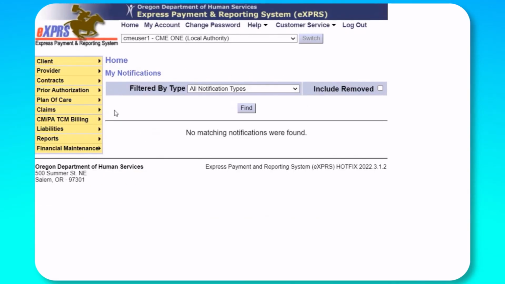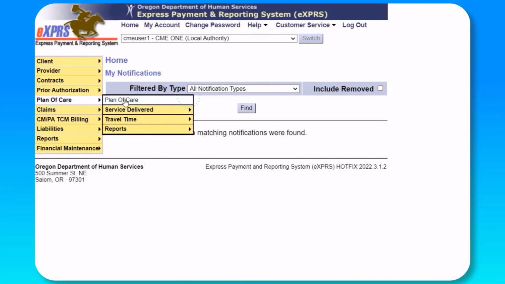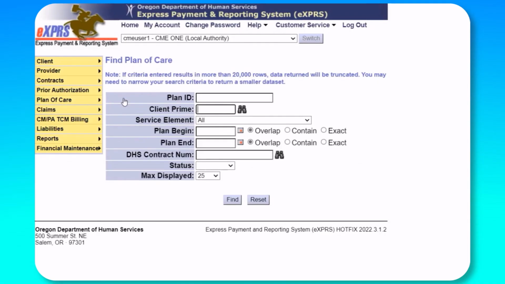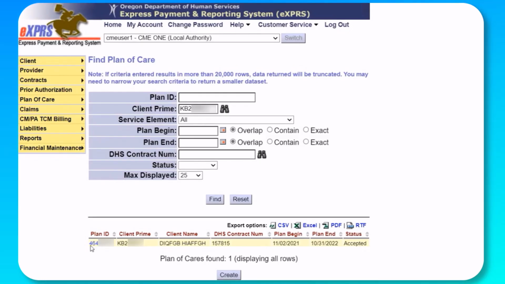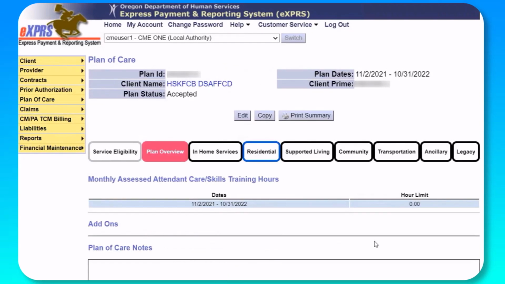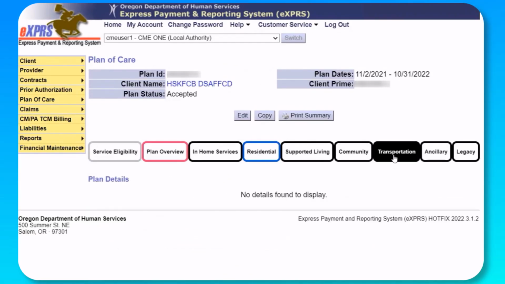From the left menu, select Plan of Care, Plan of Care. On the Find Plan of Care page, enter whatever search criteria are needed to find the individual. I have a Prime, so I'll enter that in and select Find. From here, select the Plan ID hyperlink to open the Plan of Care. On the Plan of Care, select the Transportation tab and then select Edit.